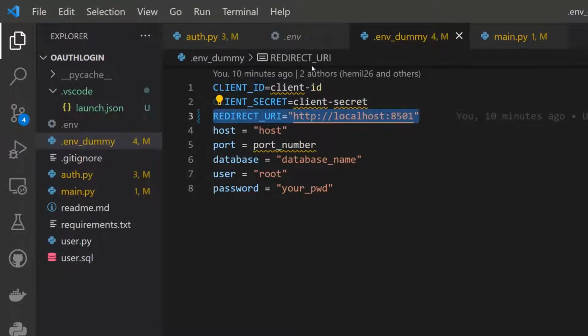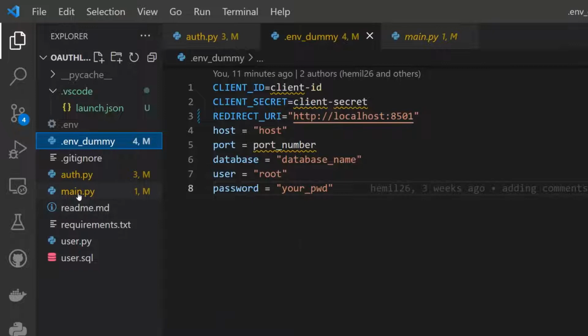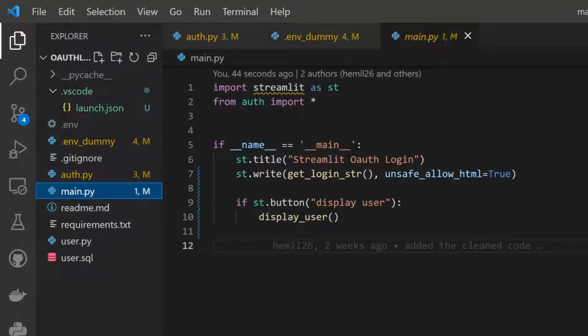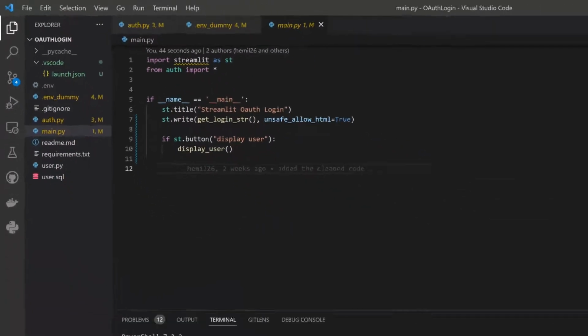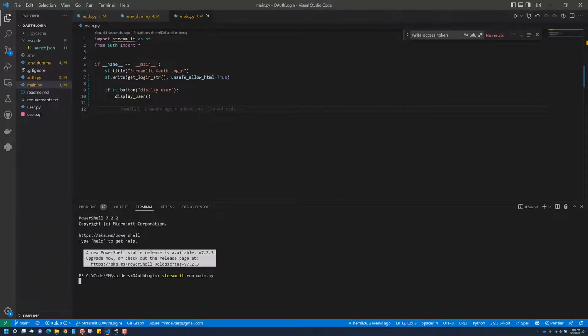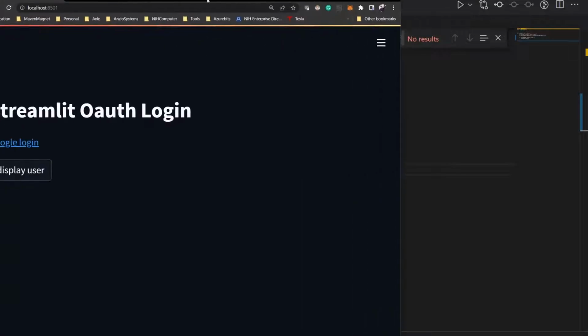Now, let's go and look at the main file. It is very simple. There's just one title and a string saying this is how you can log in, and there's a button. When you press it, it will show you the display name. So let's first run it, and then we'll go about looking at the code. So new terminal. streamlit run main file, and here my localhost is running.